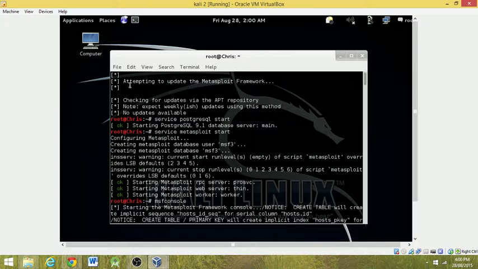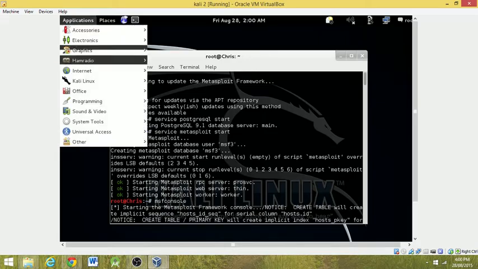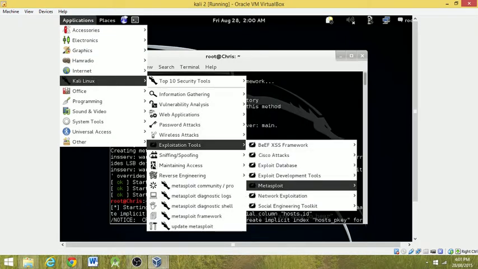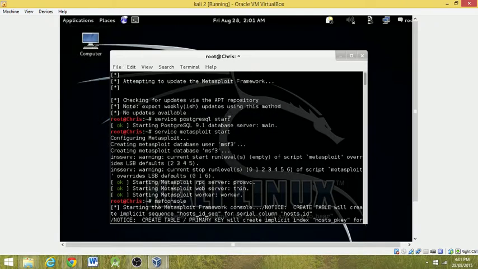Once you've started everything, you want to go to Applications, Exploitation Tools, Metasploit. Oh, it actually popped up over here. And then update Metasploit. This can sometimes take a while, and if there are no updates available, it'll just say no updates available. If there are updates, it will download them.